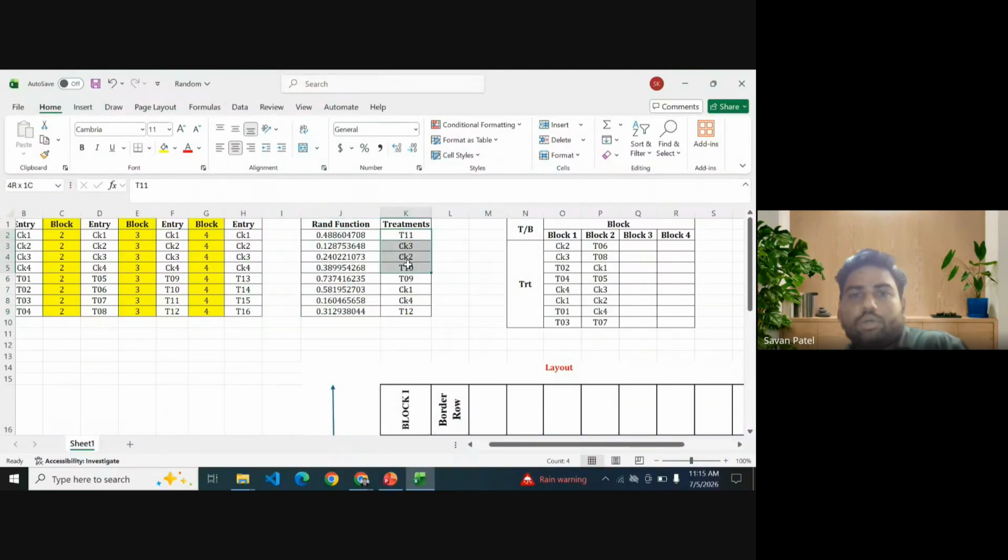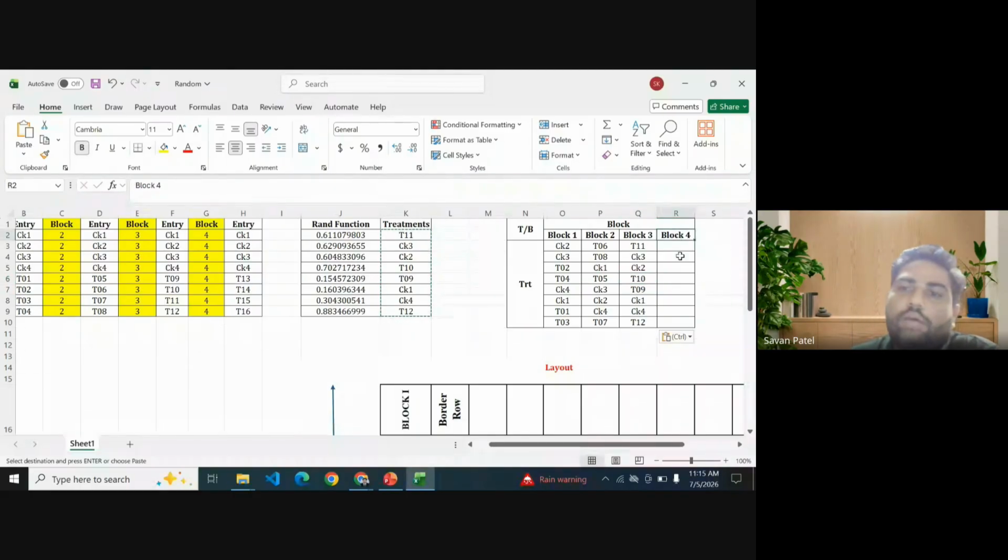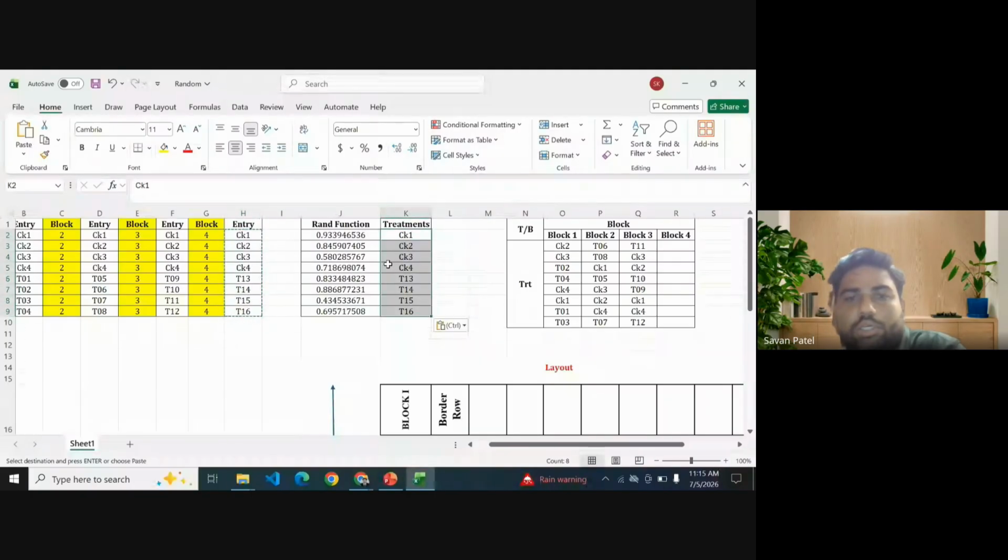After that, you have to select all your randomized treatments and checks for your block 3 and paste it. Now we have to randomize our treatments and checks, or test entries and checks, for block 4. For that, we have to select all our checks and test entries and put them here in treatments, and select both the rank function column and the treatment column.